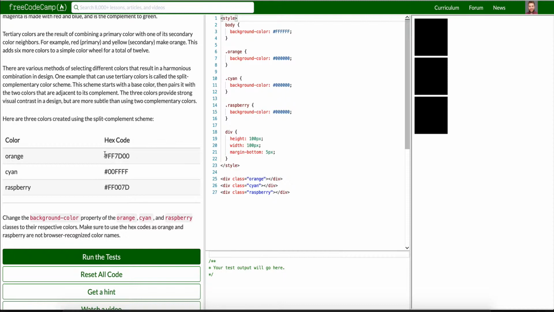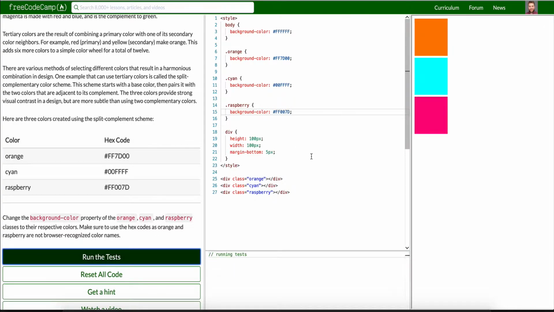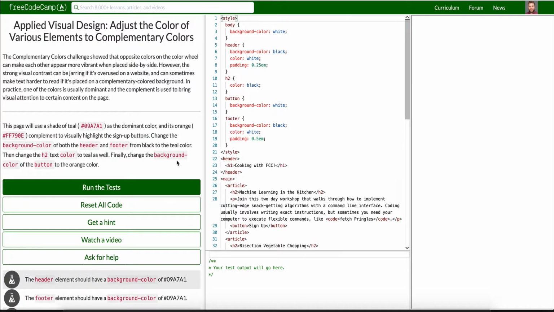So we're just going to go ahead and copy this hex code here for orange. We're going to grab cyan, however you say it. Just format that a little bit. And raspberry. Alright, good to go. Let's go ahead and run this, and we'll go to the next challenge.